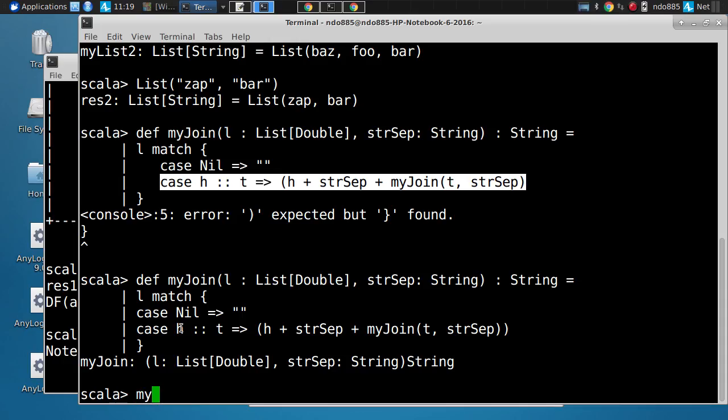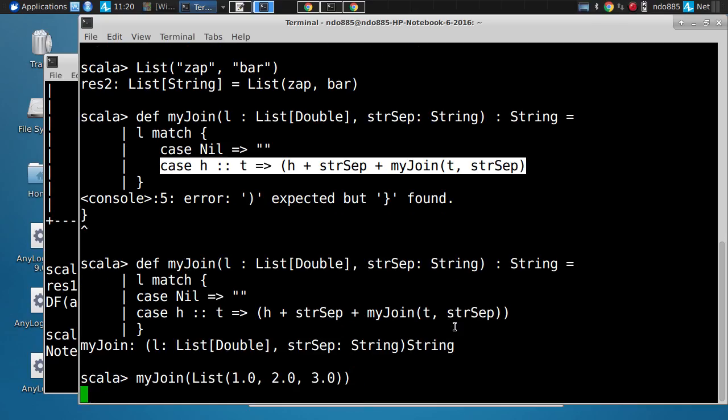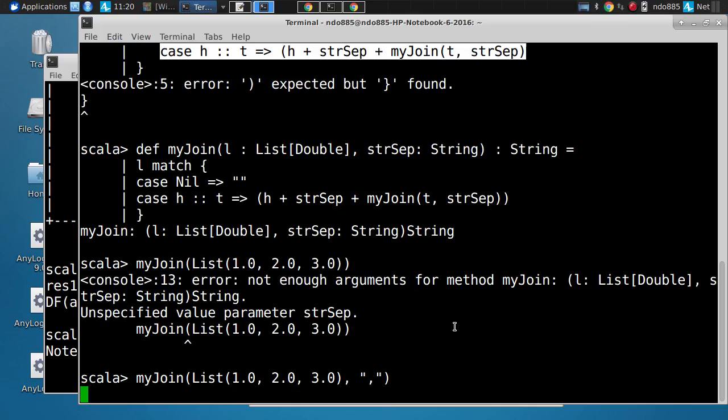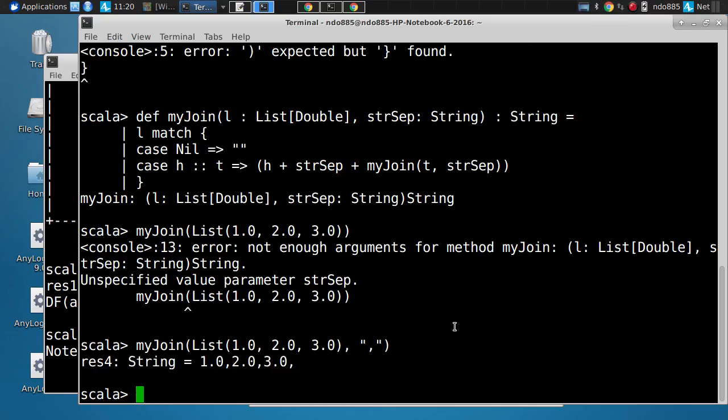Now, what's going to happen if we use this? We have to pass the separator along. Well, okay, I passed it along, but. Oh, I didn't. Okay, so what if we do this with list of 1.0, 2.0, 3.0? What happens? What do we get back? Of course. What's the fly in the ointment? Oh, it ends with a separator. Indeed.